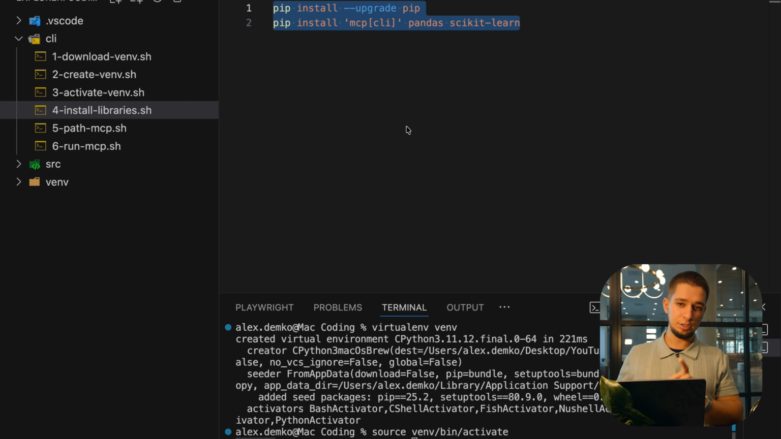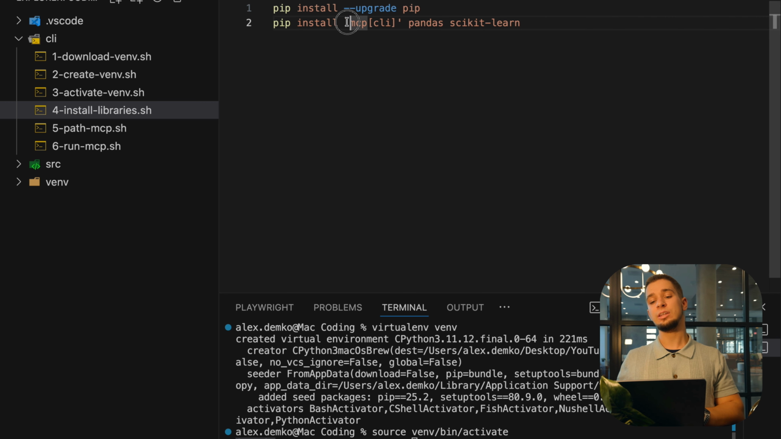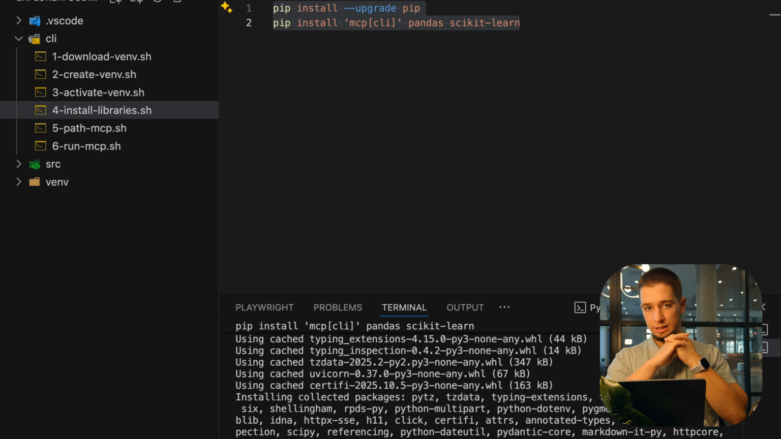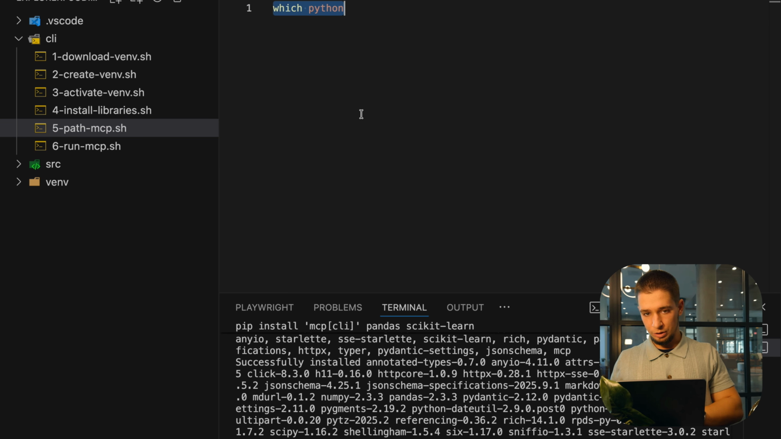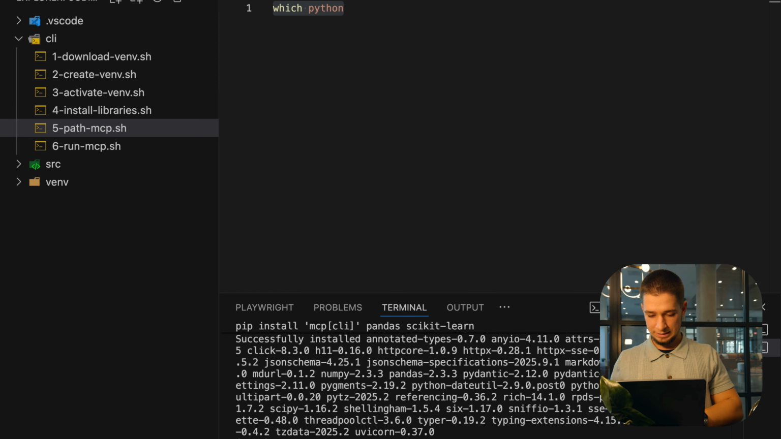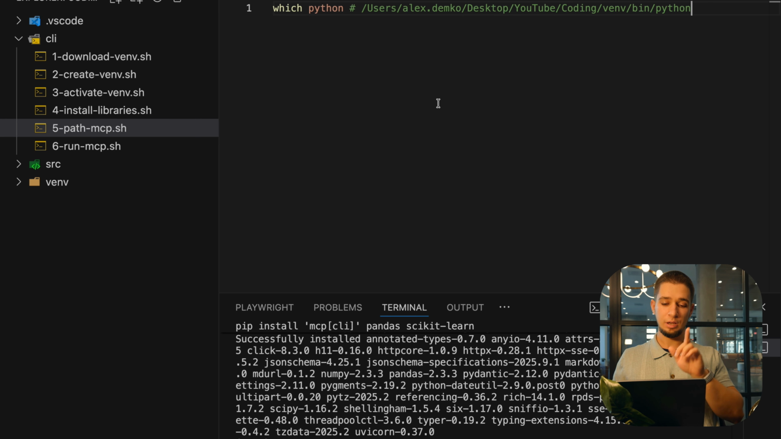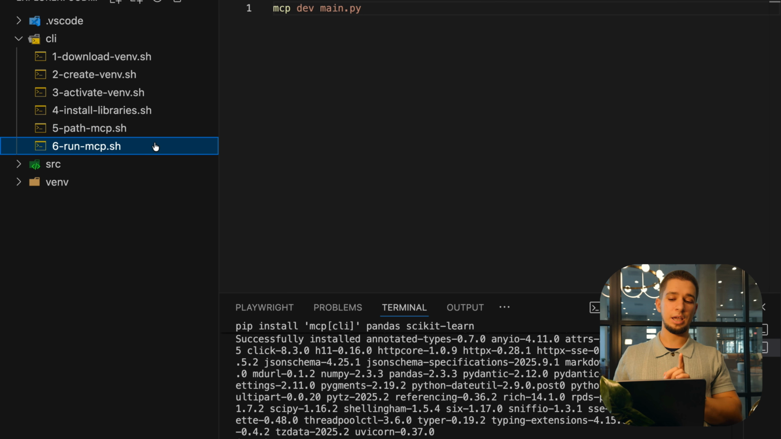Here we have something interesting. First, let's upgrade our pip, because I have been doing that for a while, and then install, in quotes, mcp[cli]. That's important. That's what we'll be working with. And let's go. Here we should wait a little, and we'll be able to go next. Then, important thing, we should discover the Python path. This one. We can store it, for example, here for further return. Then let's run our MCP.